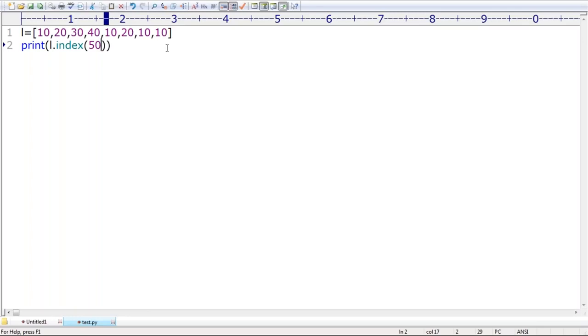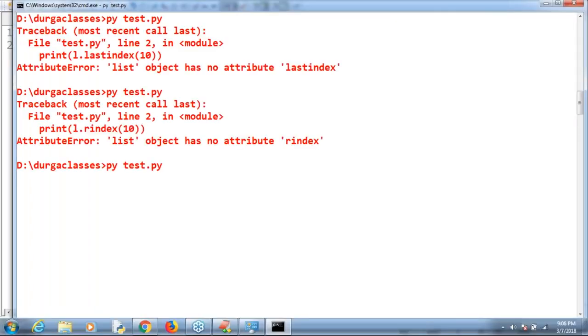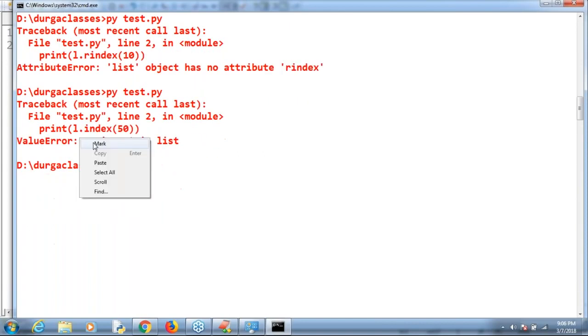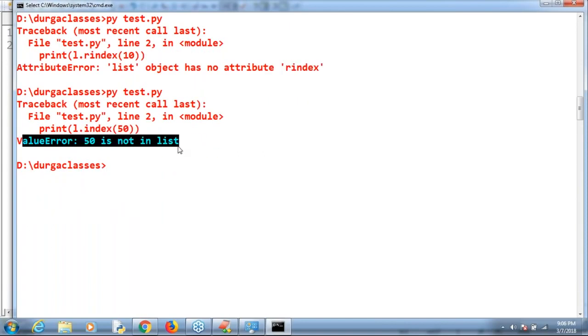What is the output we are going to get by default? -1. It is not an index error. If the specified element is not already available, then we are going to get a value error. Remember this one: if the element is not already available, the index method gives a value error.